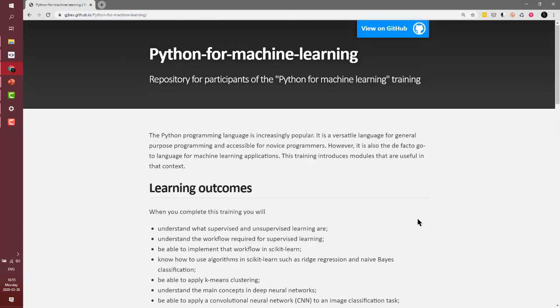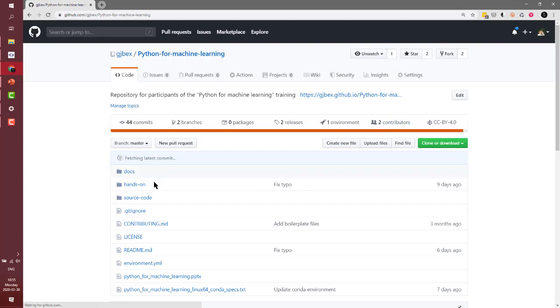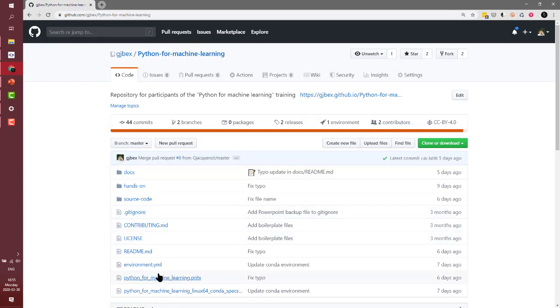So the GitHub repository itself contains quite a lot of material. There are the slides, which are used during the training. In this case, since it's Python, there are also environment definitions for Conda in order to set up an environment to follow along and execute the code examples.